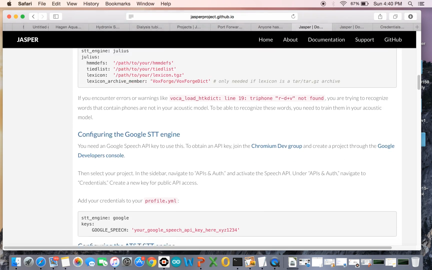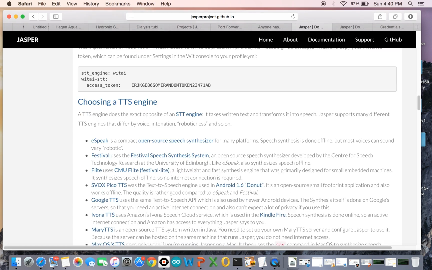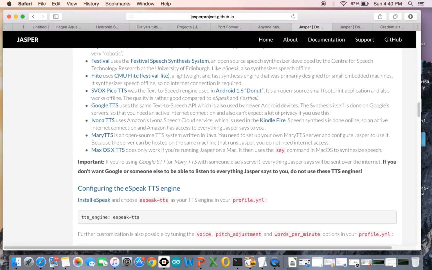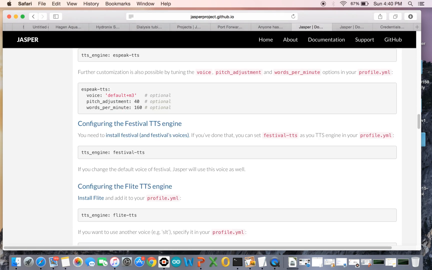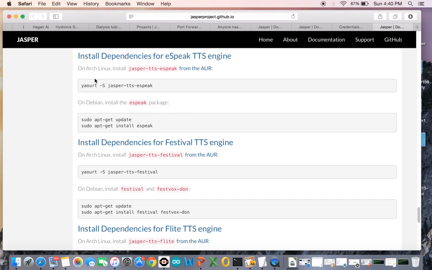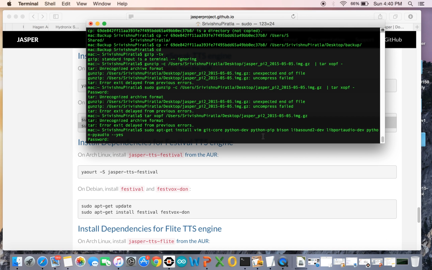Now we have to configure the TTS engine. Let's just use eSpeak, the most common one. Looks okay. So here, I don't know how. Let's just open a new tab and let's see how to install the eSpeak engine. Okay, we're on Debian, so it's good. Let's copy these two commands. Let's just paste them in here.